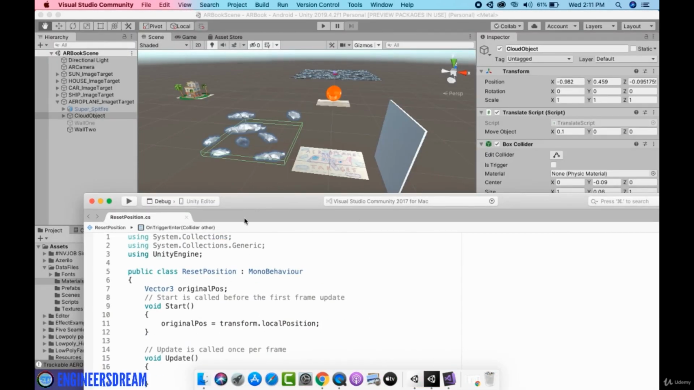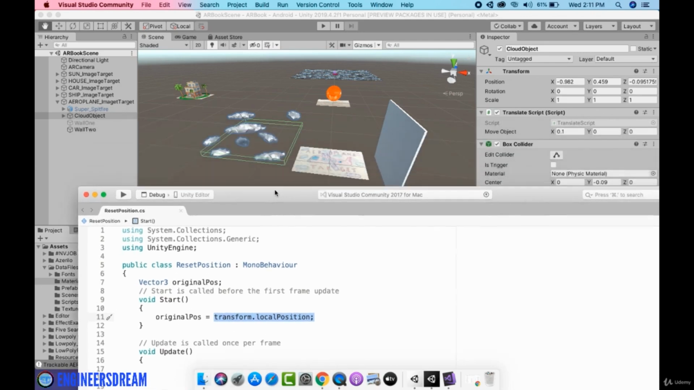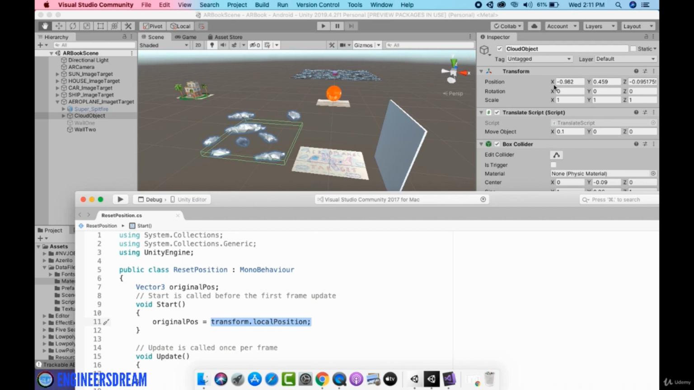So let me explain this code once again with reference to the cloud objects. Basically, when the application starts, using transform.localPosition we are finding out the local position of the cloud object. In this case, it is x minus 0.982, y 0.459 and z 0.0951. These values of x, y and z will be transferred inside this originalPos Vector3 variable with the help of this particular code.